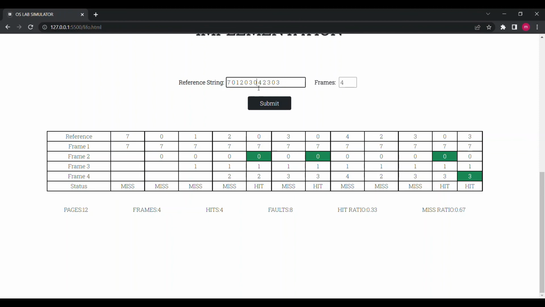Then 0 comes again, which is a hit because 0 was already present. Then 4 replaces 3, as 3 was the last that came into the frame. Similarly, they are all replaced, and the hits are 0 and 3 in the string. So here the pages are 12, the frames are 4, the hits are 4, the page faults are 8, the hit ratio is 0.33 and the miss ratio is 0.67.